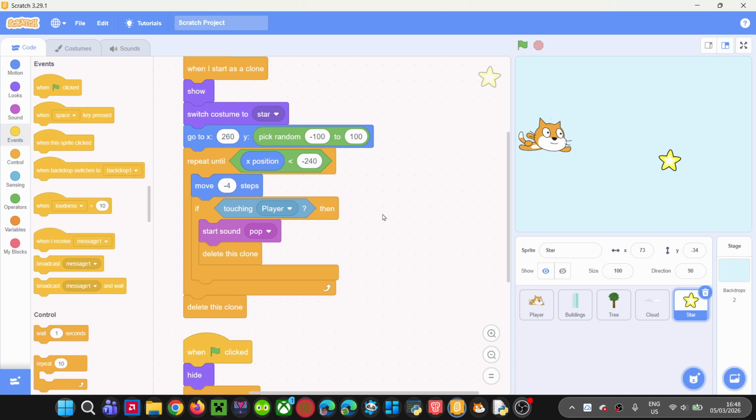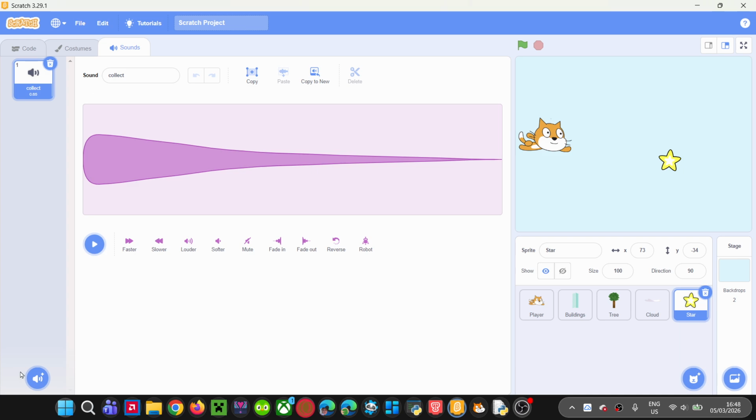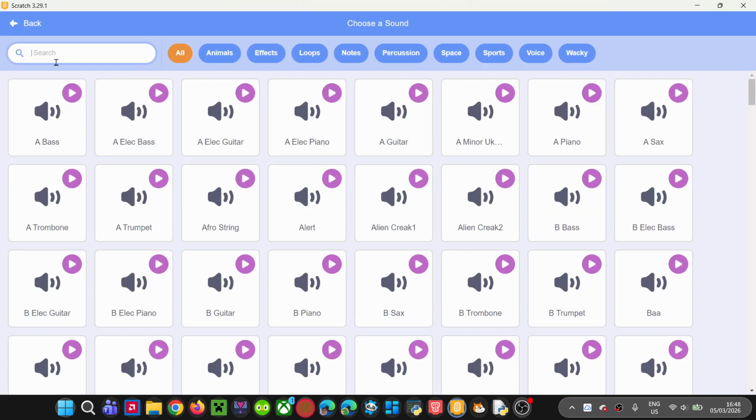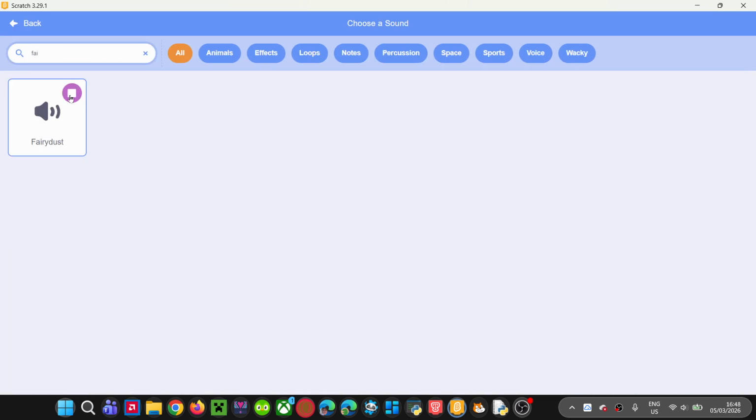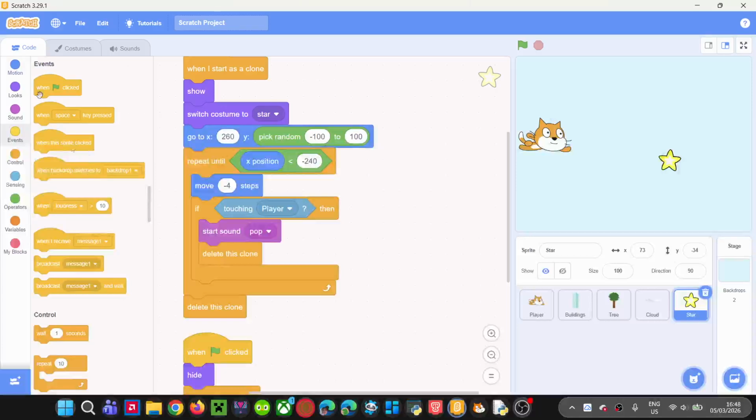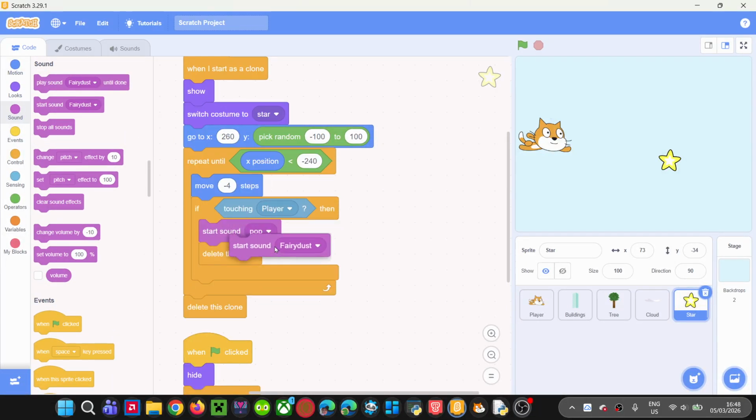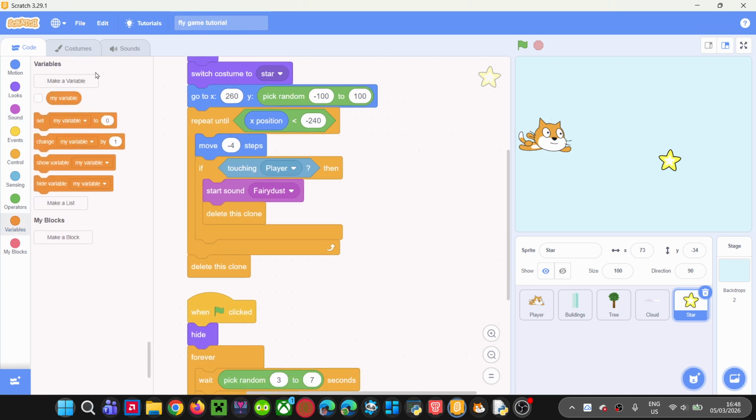Negative 4 steps. If touching player, start sound. Let's go to sounds, click this sound, okay. Use the sound that you want. Replace it here. Rename it fly game tutorial.